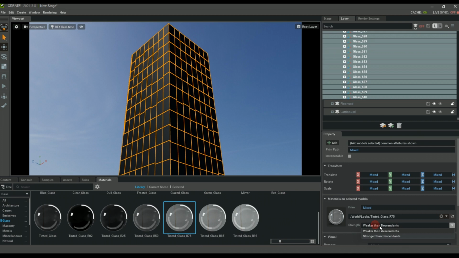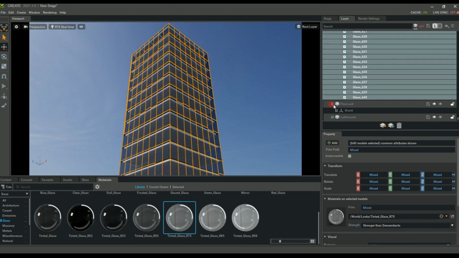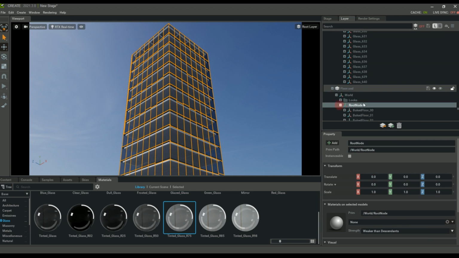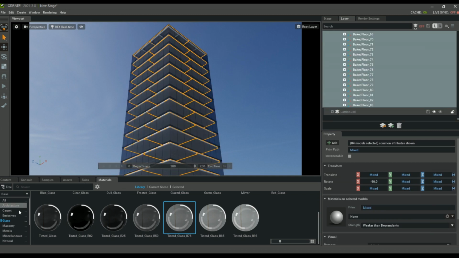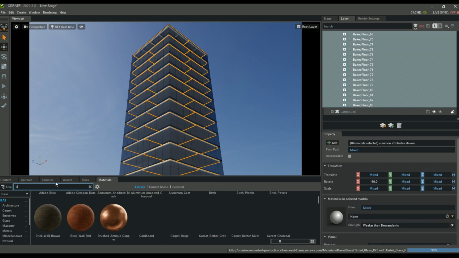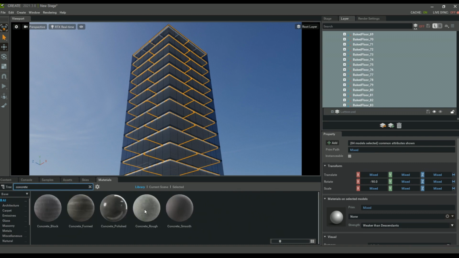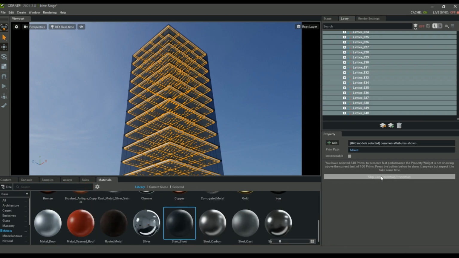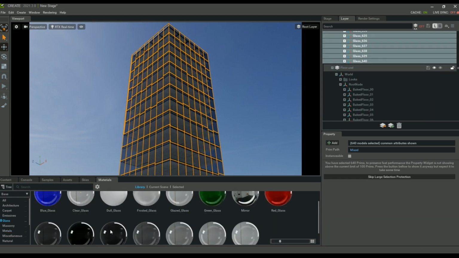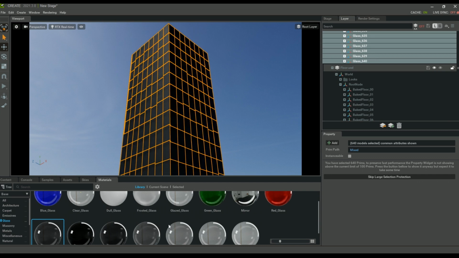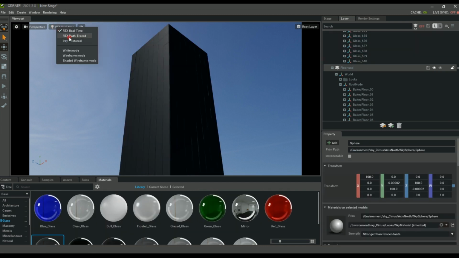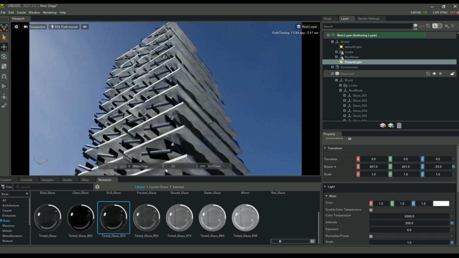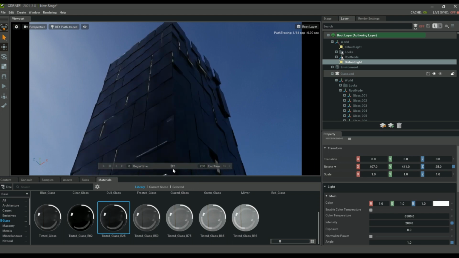So for the glass, I'm just going to add a quick tinted glass preset here. And I'm going to add some concrete as well to the flooring. And then I'm just going to add some metal material for the lattice. So you want to just make sure that you're selecting stronger than descendants. That way it's going to override the default materials that were brought in. I'm also going to switch it from real time to RTX path traced. That way we can get more of a sense of what the final look is going to look like.